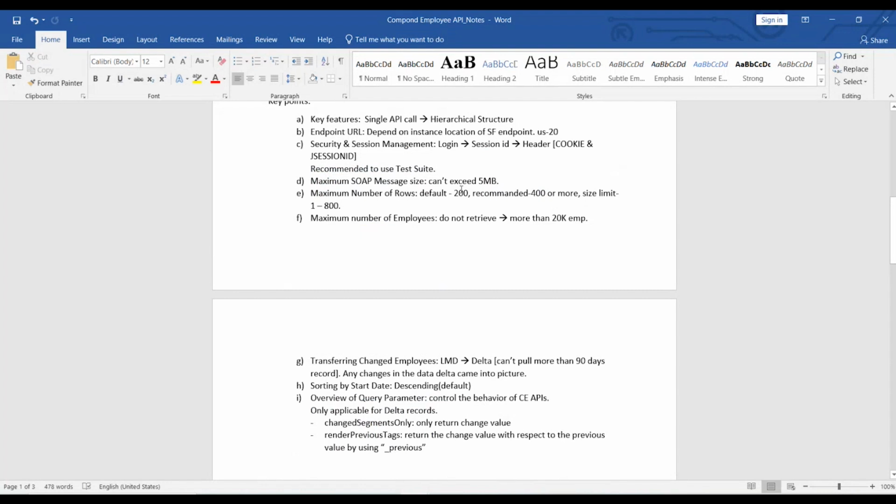Row size, by default, will be 200, but it is recommended to use 400 or more. The row size limit is 1 to 800. So from 1, we can put it till 800. By default, it will always be 200 and it is recommended to put 400 or more. So we will always keep the row size 400 or more. This is one key point.